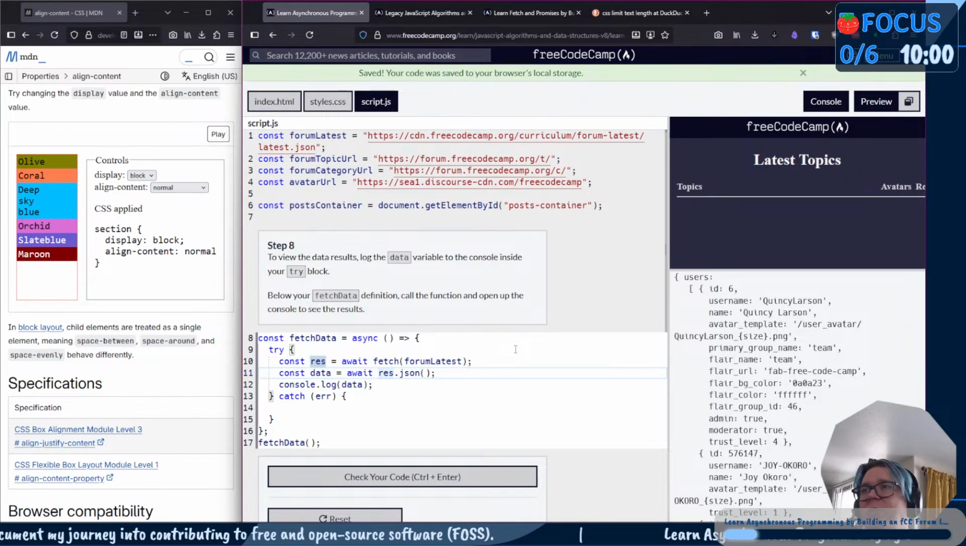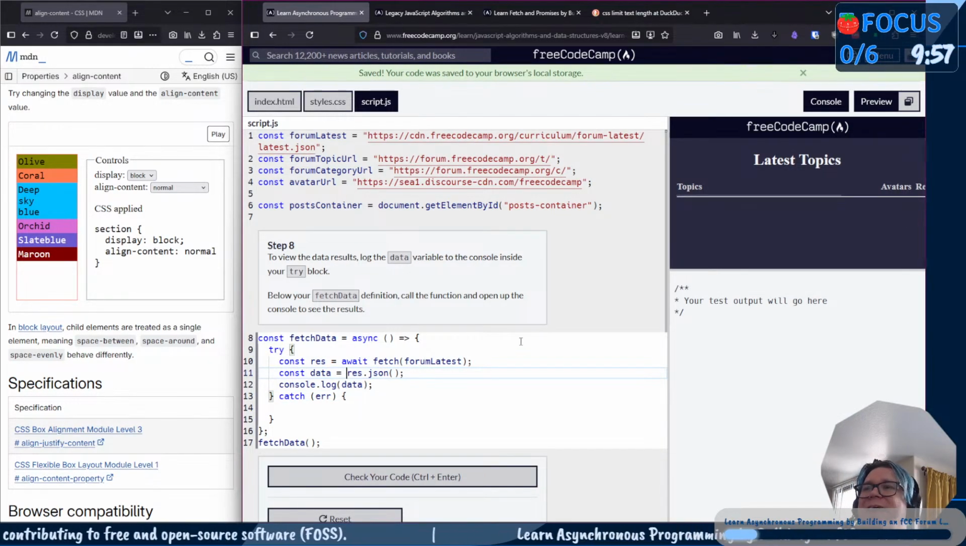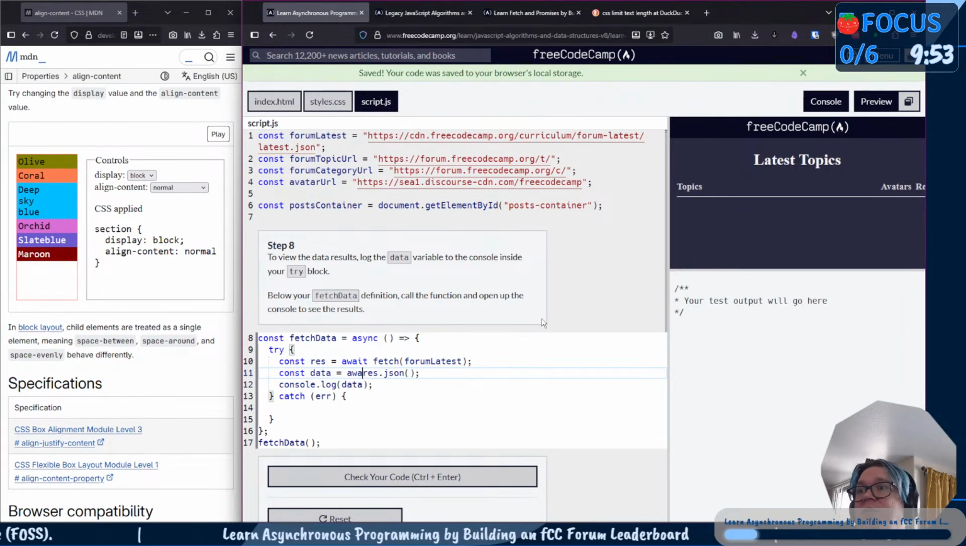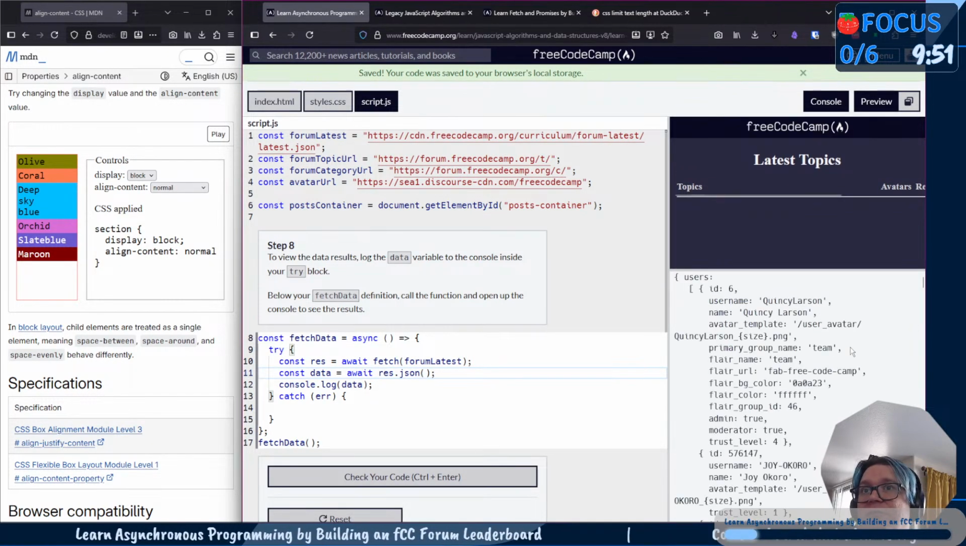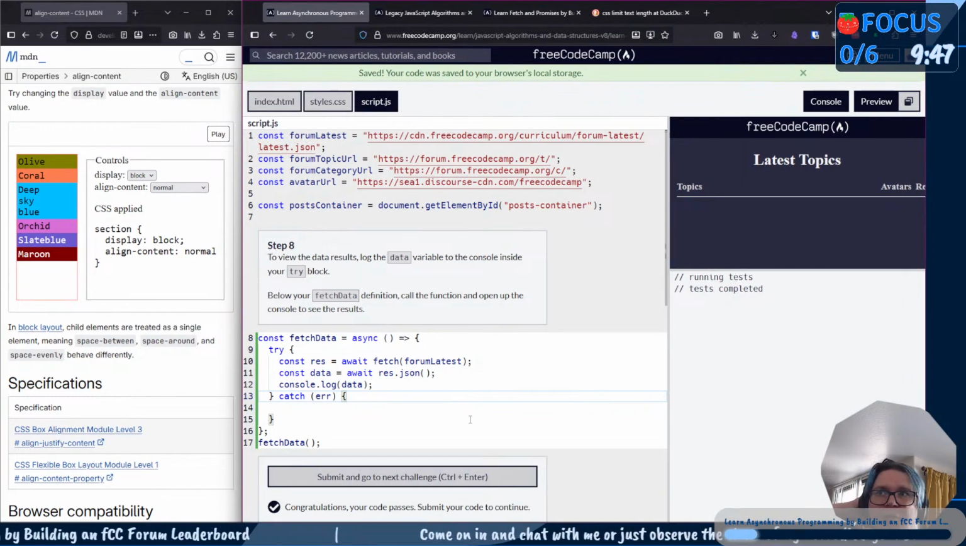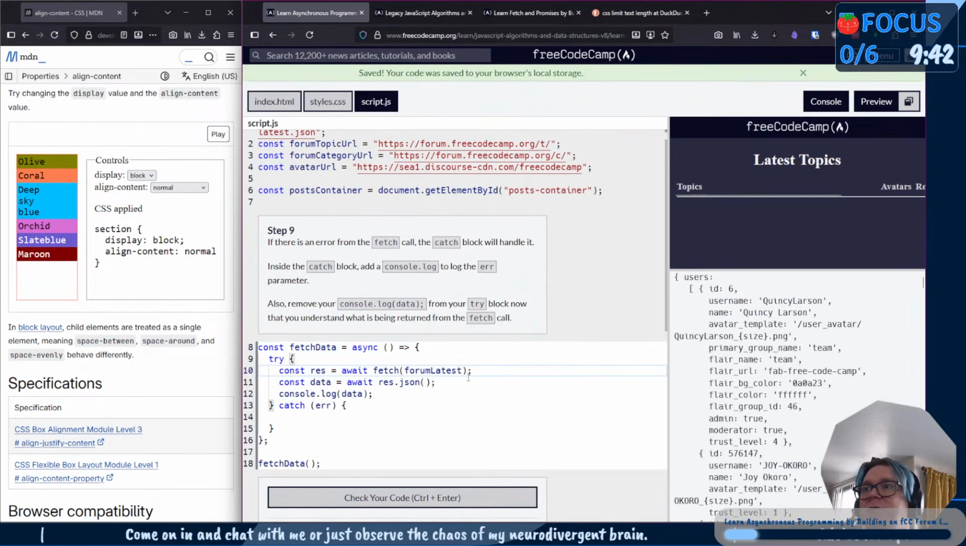What happens if we don't await it? So let's go and try that out. And it gets nothing. It returns nothing if we don't await for that to resolve. Okay. Okay. Seems like a logical thing here.